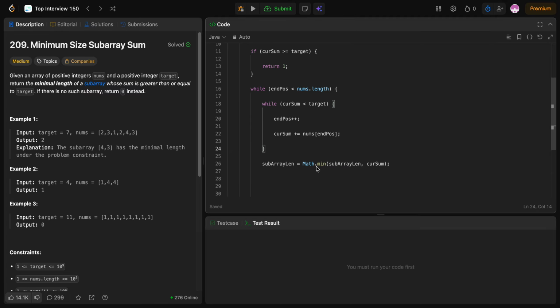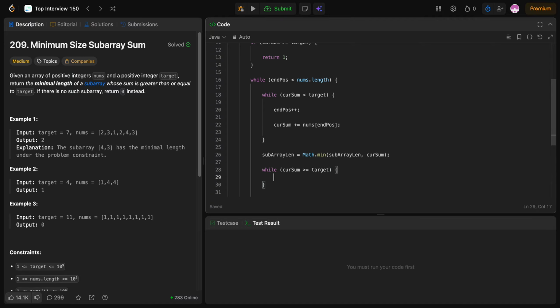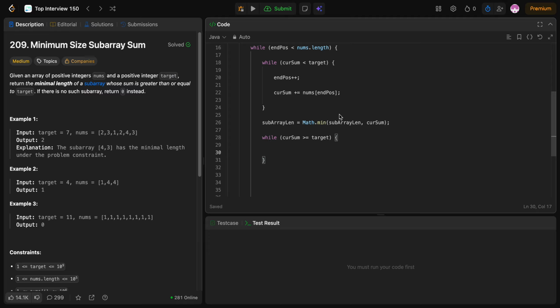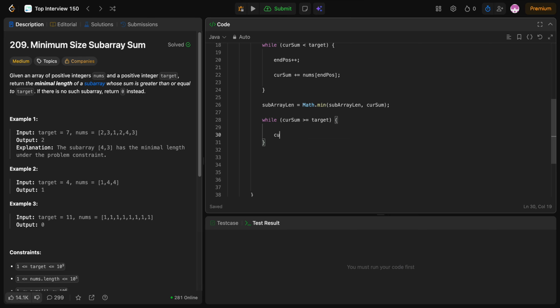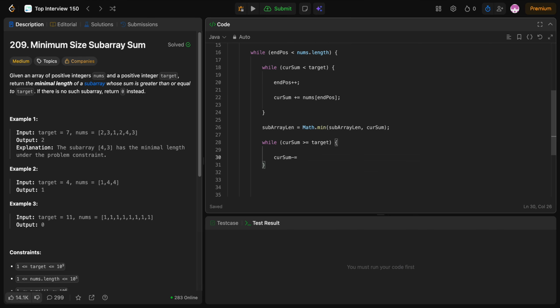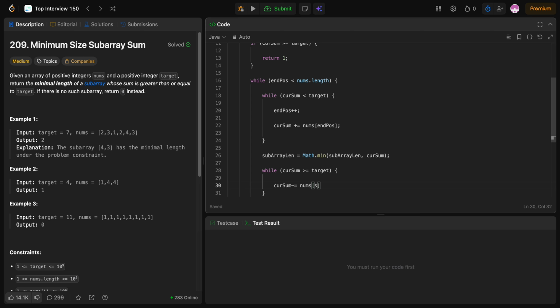Okay, and then we'll say while curr sum is greater or equal to target, then we'll say curr sum minus equals nums at start position.